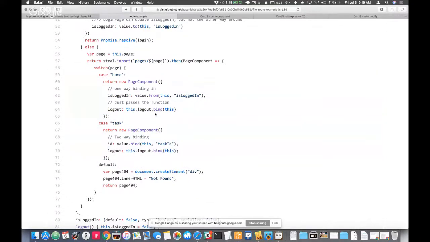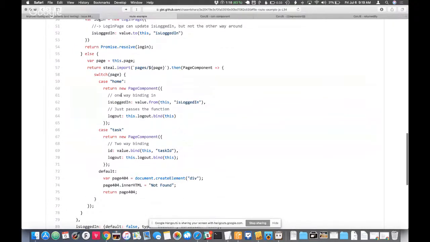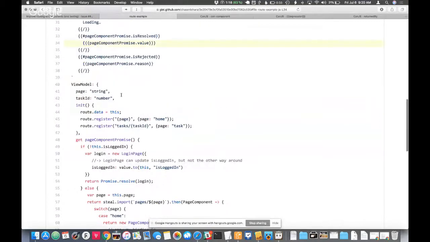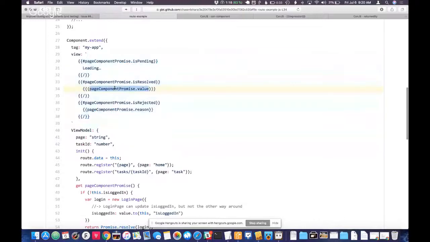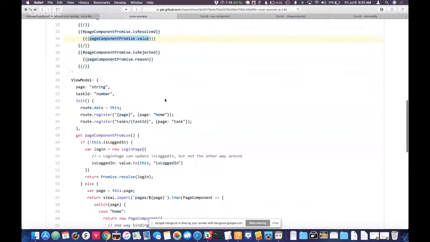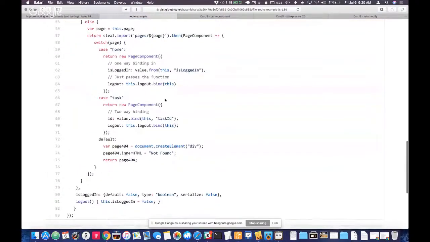So now, instead of having that huge switch statement that's hard to test in your stash template, you just have this in your view model, and it makes it way easier to test. And then you can just render the promise value in your template. And I think that's it. Any questions or comments?